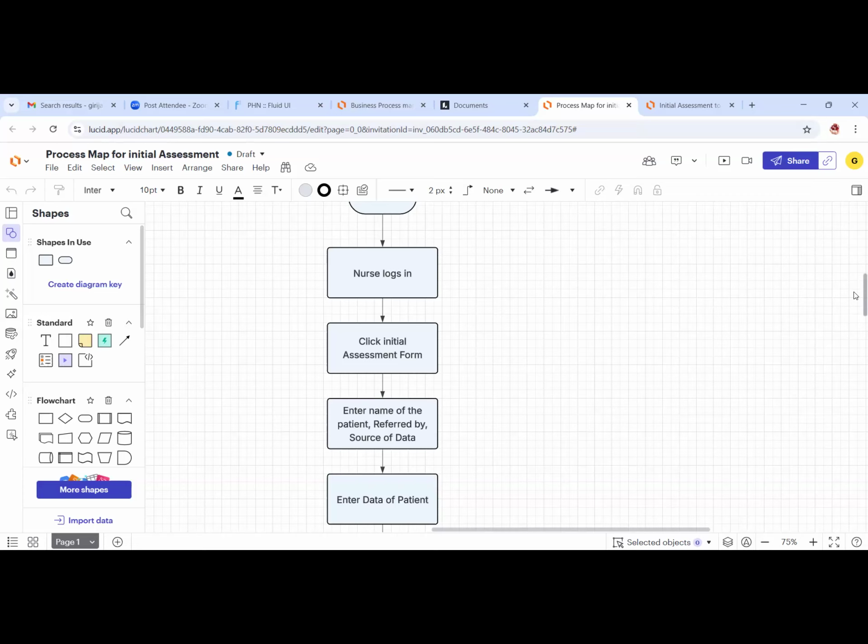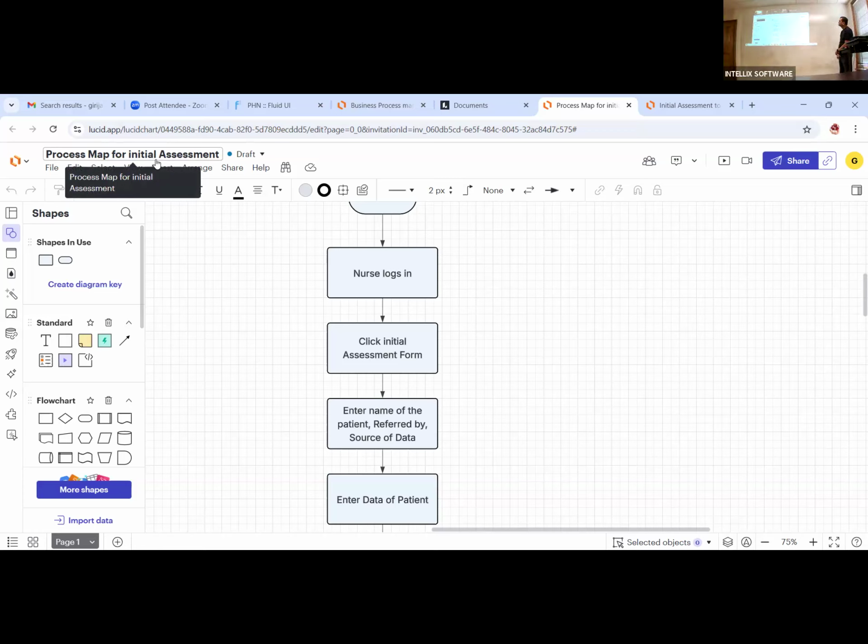So this is the initial assessment form. Okay, so you have a title, right? Initial assessment form, that's the title. You probably want to put the title in: process map for initial assessment here. Okay, sounds good.